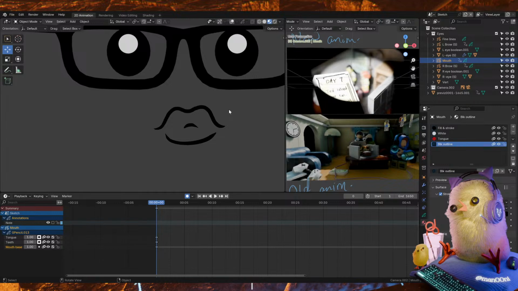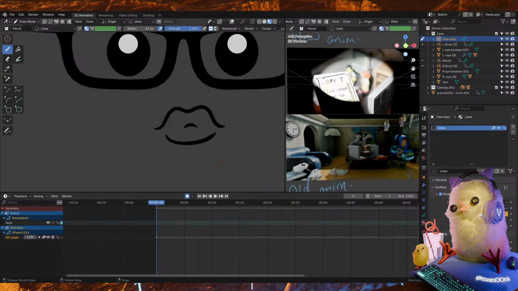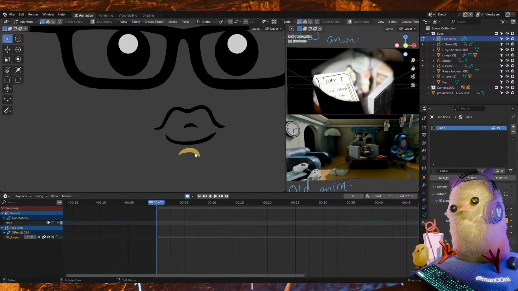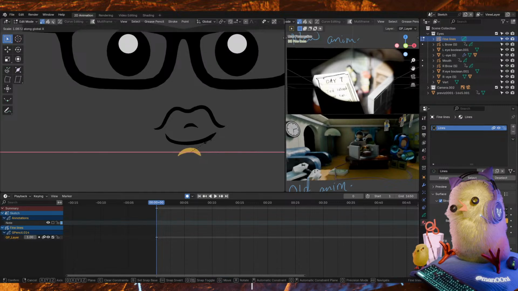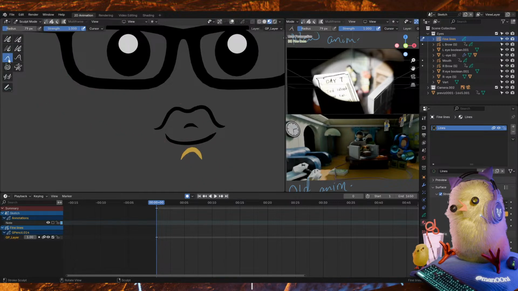There we go. Beautiful. Then I'm going to add a fine line here as well. Make it a little obvious. And yes, you can definitely adjust these using your regular scale and other stuff. Rotation, scale, location, and edit mode as you would with an actual model.